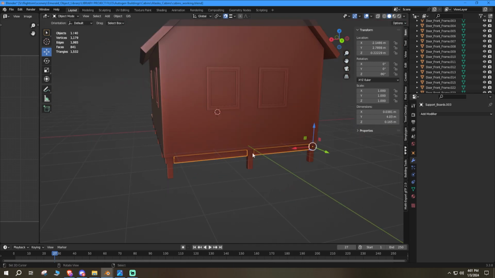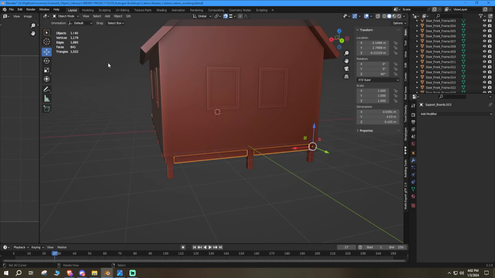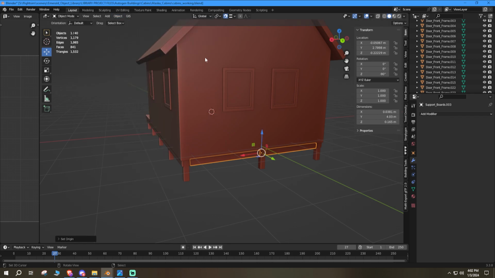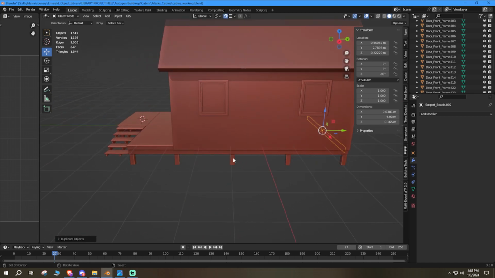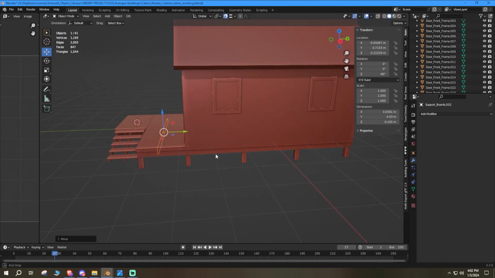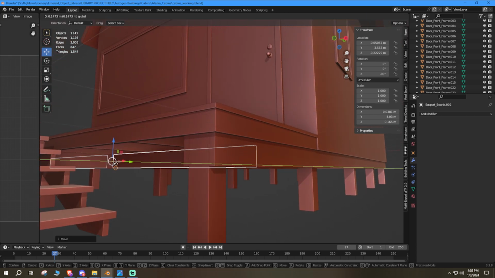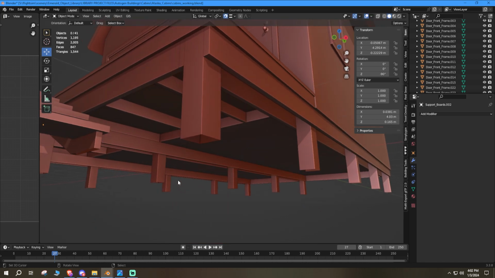Alright, so let's go ahead and take these. We'll do just a quick, whoops, not that. Object, set origin to geometry is what I wanted, not 3D cursor. Duplicate that piece. And we'll move that forward. Snap it into place there.